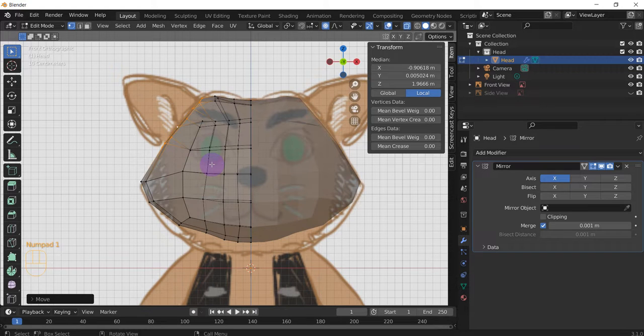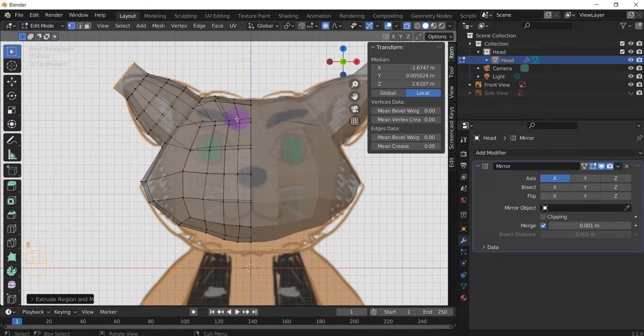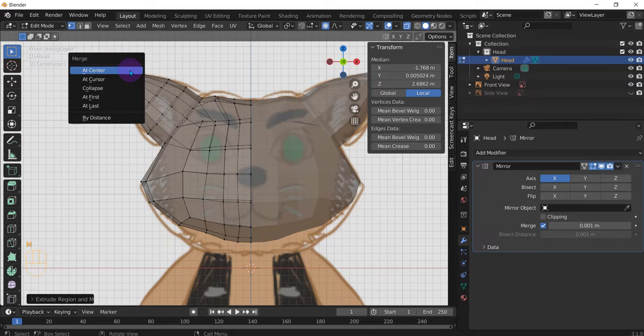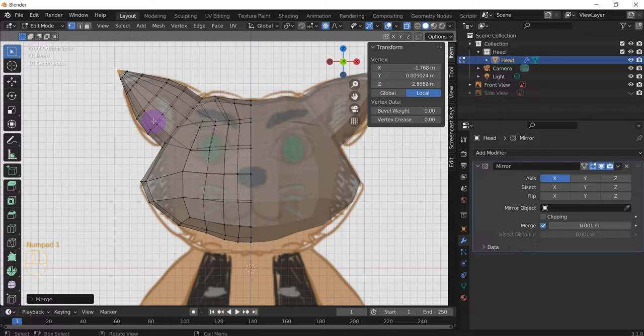So with 1 selected, again from the number pad, so you can go to the front view, press E, again E, S, E, S, E, S, then E. And then here we need to wrap this up. So with those still selected, press M, at center. Cool, right? And then press 1 again.